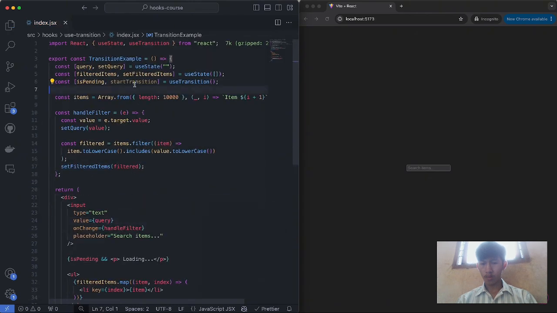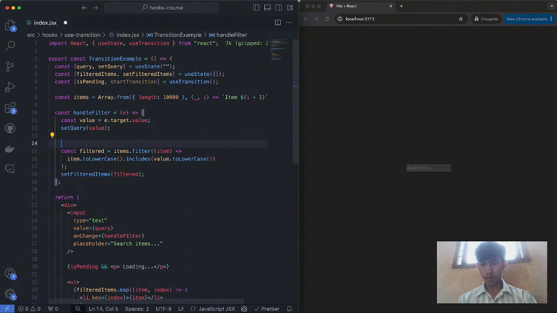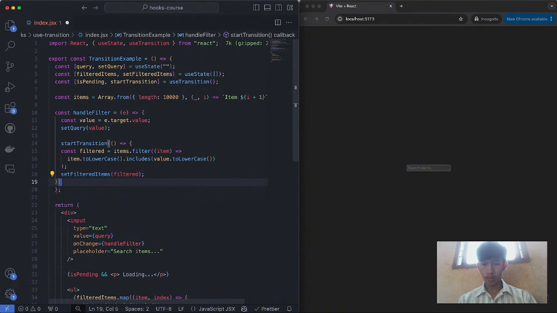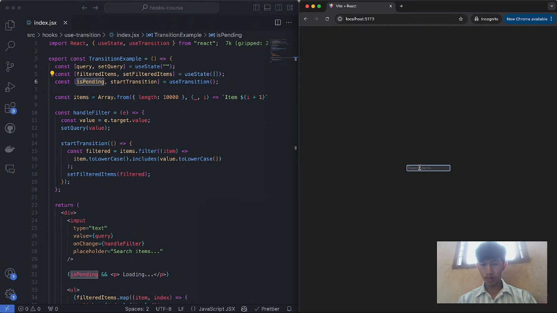Now, how will it know what transition is in progress? Well, we'll wrap around the expensive filtering over here and use the startTransition and then just pass all of this information as a callback function. So we'll do this, we'll save it, and now the useTransition hook will know what is the expensive calculation, and when it's done, it will set the isPending to false. So we'll see, as I'm typing, you'll start seeing the loading screen.